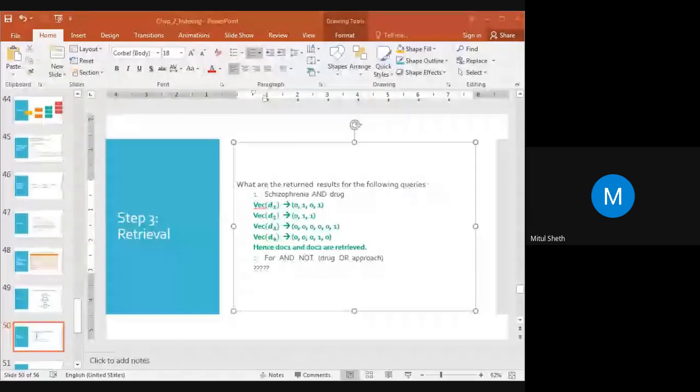I am finding the same way the vector for the d4. So how to find the vector for the d4? 0 for the new, 0 for the hope, so for the 4.